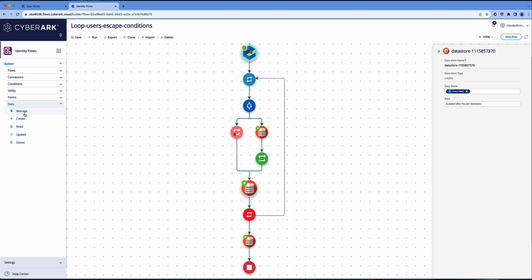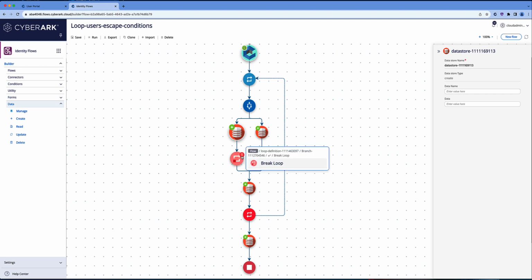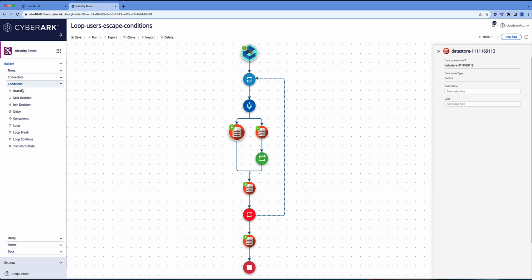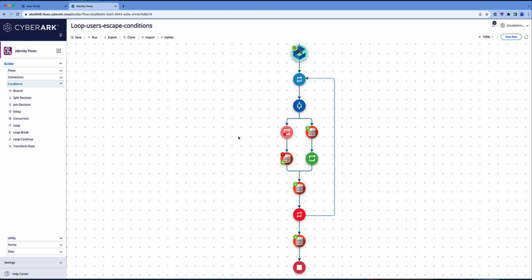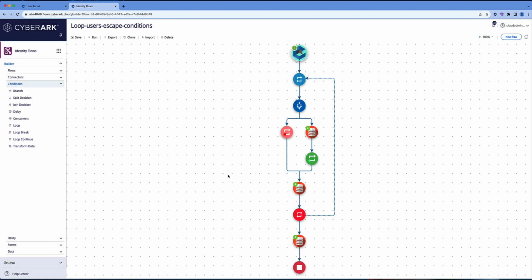Now, if you would place an element behind the break, as you can see, it's not possible to add an element because it doesn't make sense either. You cannot add an element after the break. But in some conditions you can. Let me delete this here and let me now add a loop break before the element. Then you will get an error saying this element doesn't make sense. It will never be reached. It's unreachable because the loop will be broken before. Okay, so this concludes our lesson on how to work with escape conditions.